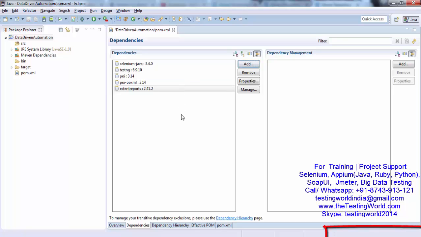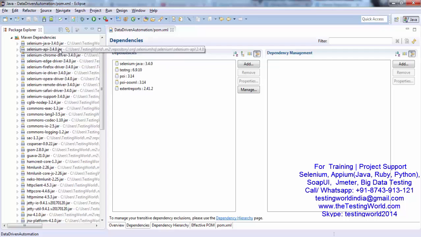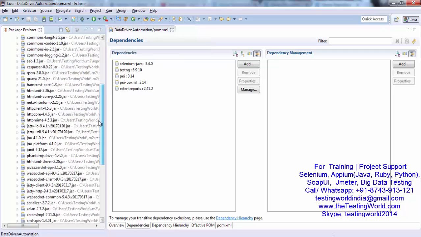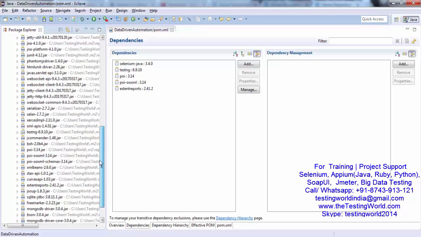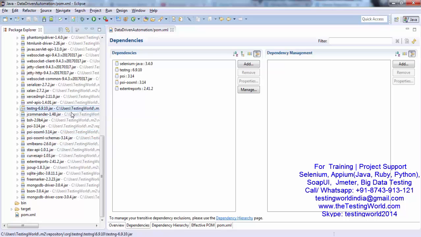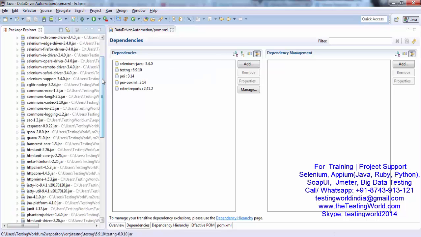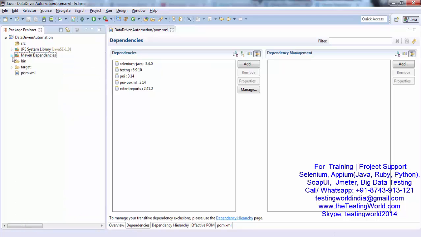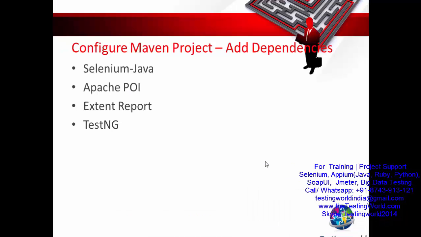I press Ctrl S. You will notice it is building our workspace here. Once it is done, you can go to the Maven dependencies, and all the libraries like Selenium Java are here. If you notice, POI is here, TestNG is here. So here we can check all the libraries are downloaded and added to the project by Maven. So our first structure is done. Here we have configured a Maven project and added all the dependencies which are required.